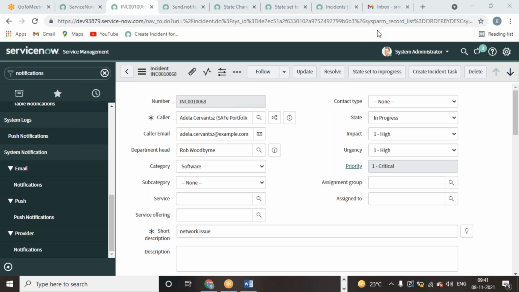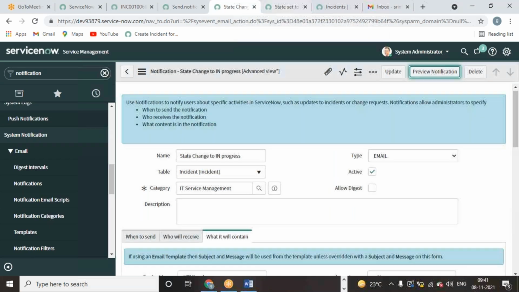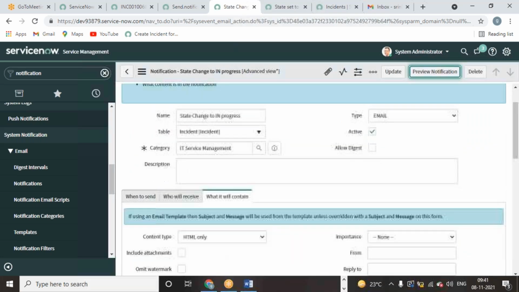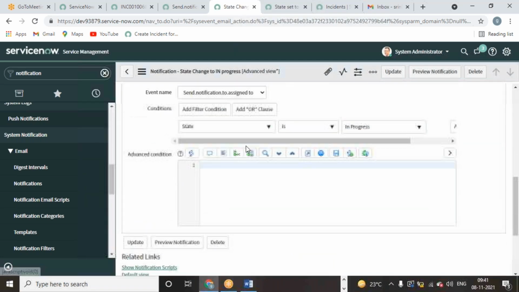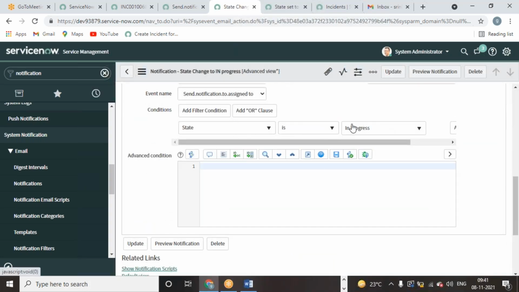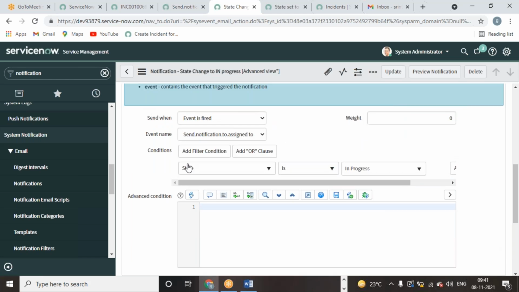Okay, so it is condition based, like we are putting one event on triggering. Here we are applying the condition, right? So when to send the notification? When the state changes to in progress. So when the incident state changes to in progress, immediately this event will be fired.